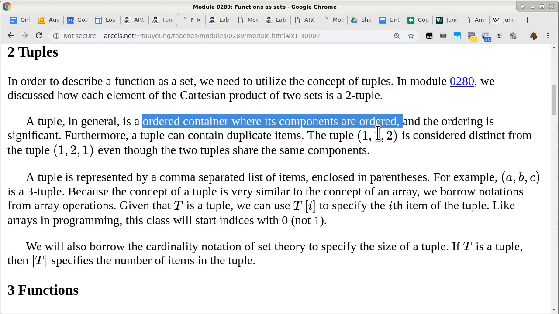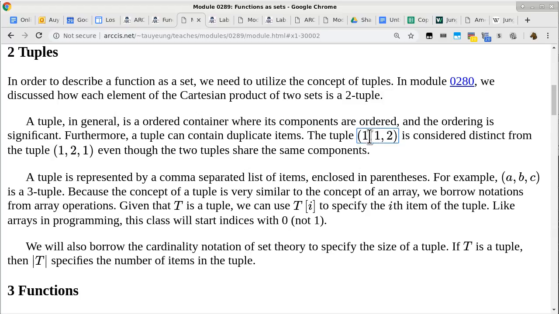So because of that, the tuple 112 is considered different from the tuple 121. Much like the array containing elements 1, 1, 2 is considered different from the array containing the elements 1, 2, 1. Is that okay? Are there any questions about what I just said? Okay, ordering is important, and you can have duplicate values.